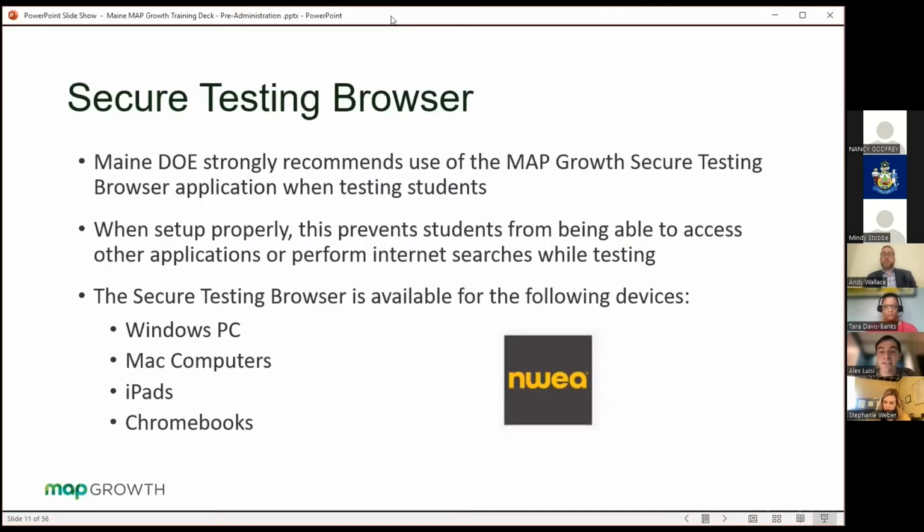So first of all is going to be the NWEA Secure Testing Browser. As you see that icon here, there are 2 NWEA apps now. There's a newer one that we released, but you're going to want to continue using the same app that you've been using for MAP Growth testing this whole time. For those of you who are new to MAP Growth, you'll see that picture there. It's that black and yellow icon.